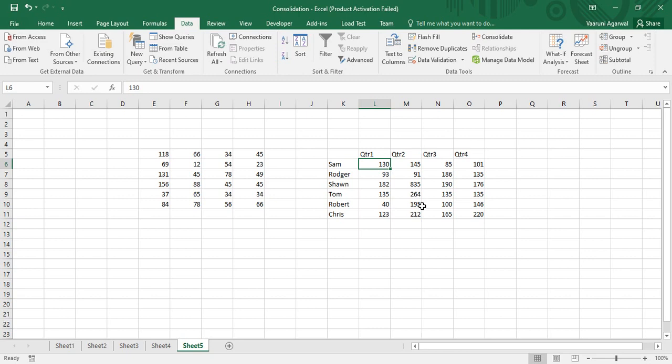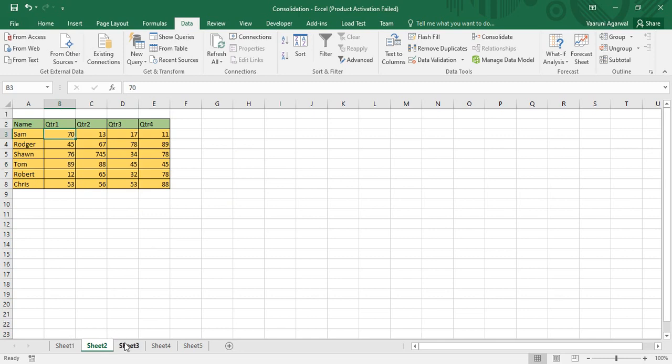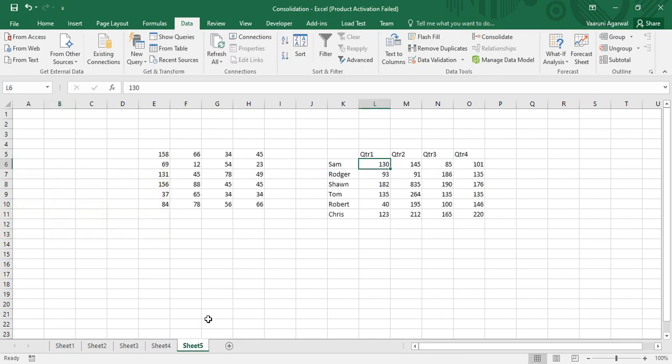Now there is one limitation of this consolidation as well. What is that limitation? If we just go to sheet 1 and change its data from 40 to say 80, now our total would be 80 plus 70 is 150 and 20 is 170. But in sheet 5 there is still 130 shown to us.